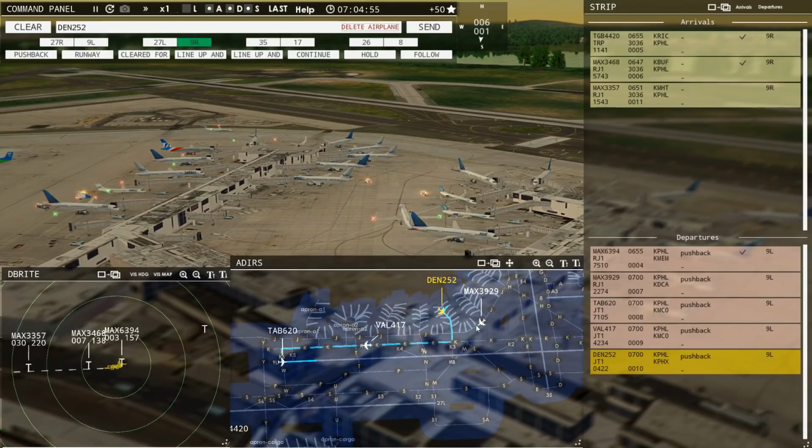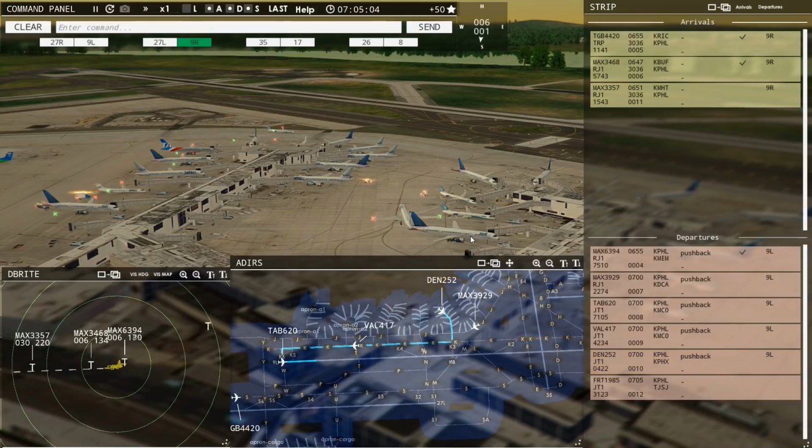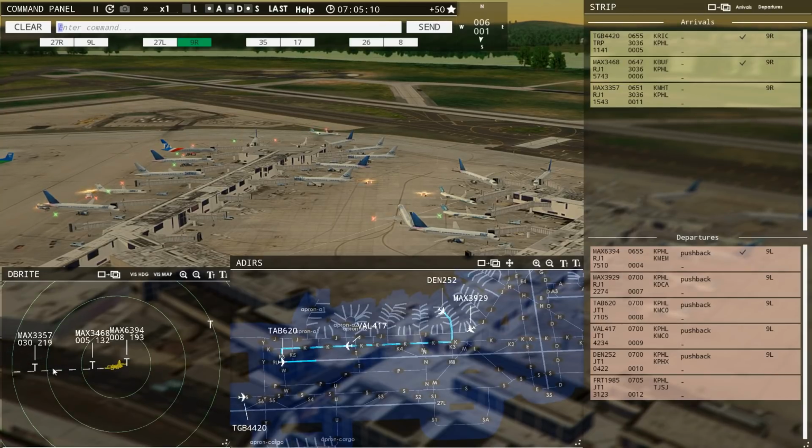I could probably do it now actually, because by the time he starts rolling, it's going to take him a few seconds to start rolling. Denali 252, runway 9 left, taxi via Kilo 3 Kilo. Runway 9 left, taxi via Kilo 3 Kilo, Denali 252. Okay. Philadelphia Tower, Field Air 1985 requesting push and start.